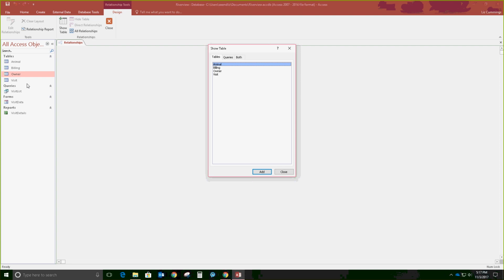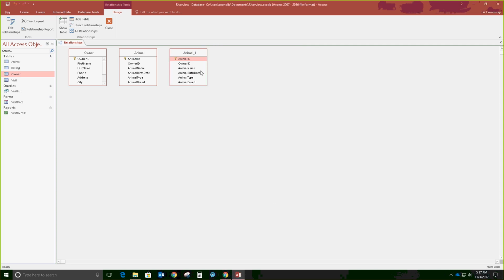We're going to click on owner. When you double click, that adds it here so we can create a relationship. We're going to select animal, and we're going to select close. Now one quick note before I do that, if I accidentally double clicked again, it would create another one. So if you did that, all you have to do is highlight it, just click on it, and delete. If you make a mistake and double click too many times, you can always delete that.